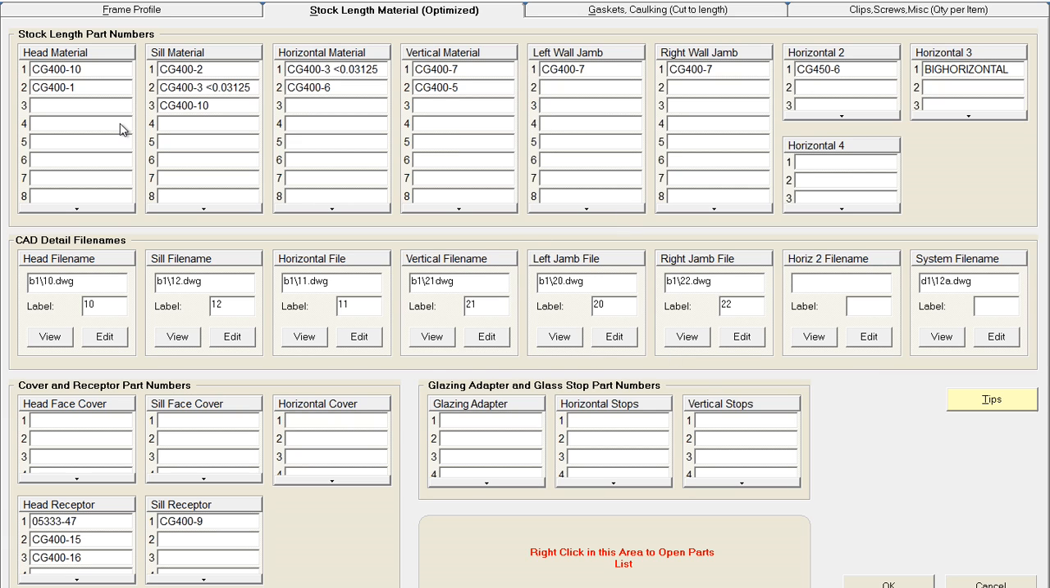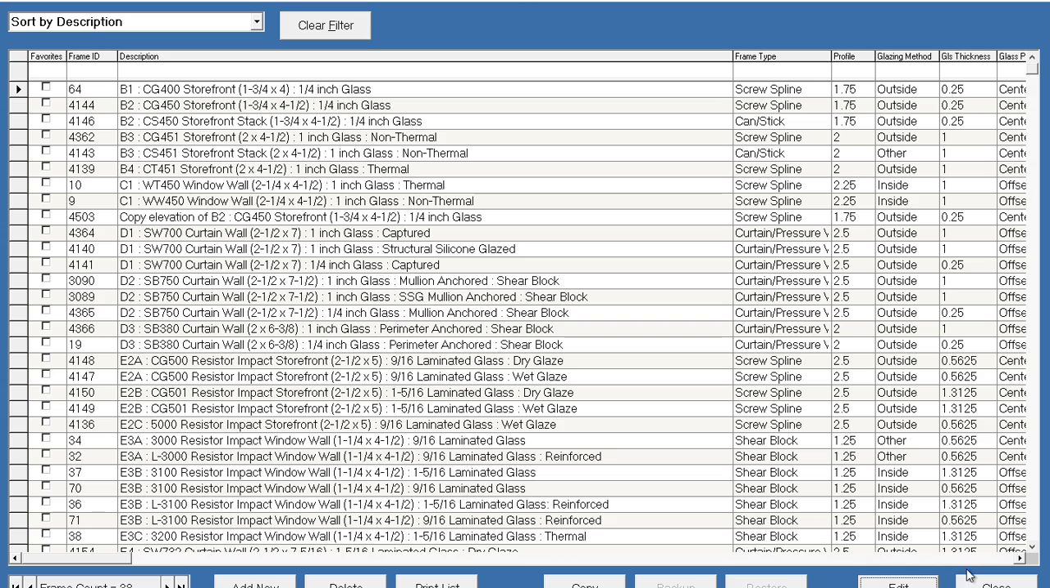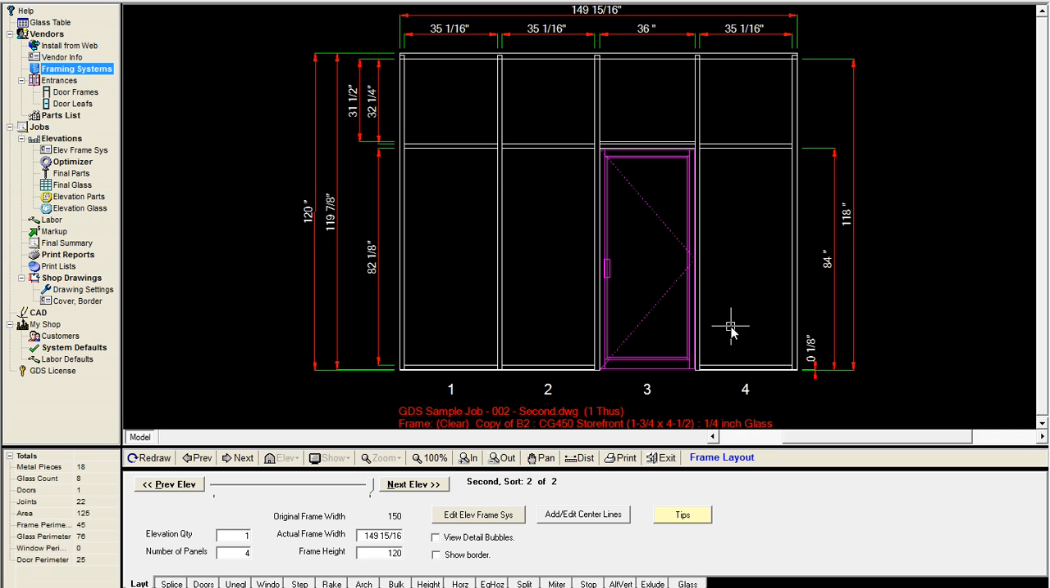And we always recommend adding parts before you get into your job, because each elevation you add, if you're using the same framing system, picks up the parts from the previous elevation. That's kind of a trick that's covered in some other videos. Let's say I'm on elevation 2 here, and I'm using 1 3/4 by 4, it's a CG450, and I hit next. It's going to pick up all the parts we're using. So this brings us to the difference between the master parts and the elevation parts.